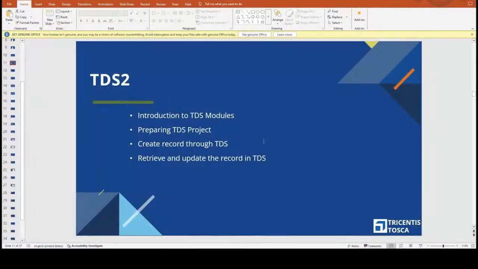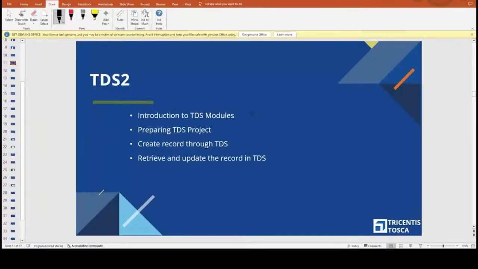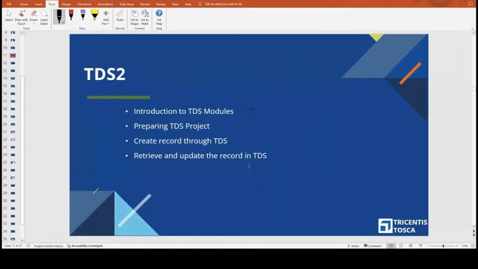So I was talking about this TDS, which is an external data source. Using this, we can capture data from an external data source, which is nothing but the Test Data Service. During this session, we will discuss how to create the project, how to capture the data, retrieve the data, and update the data into the TDS.